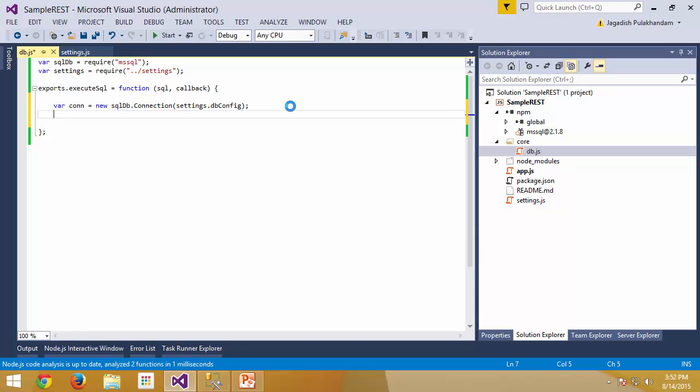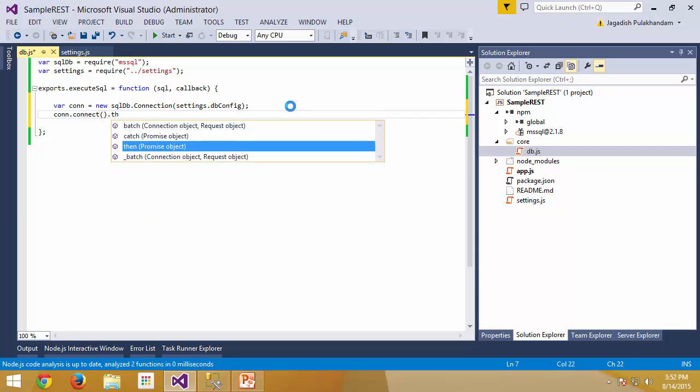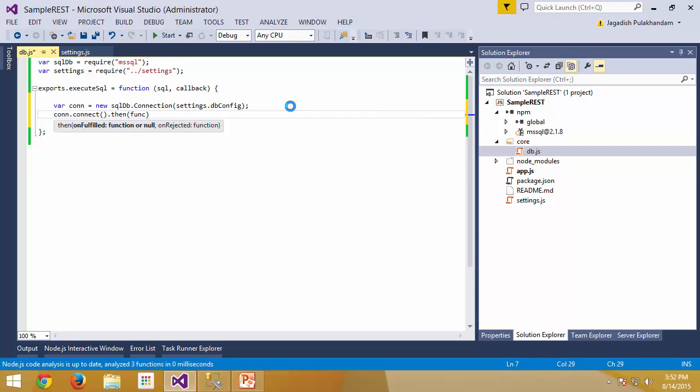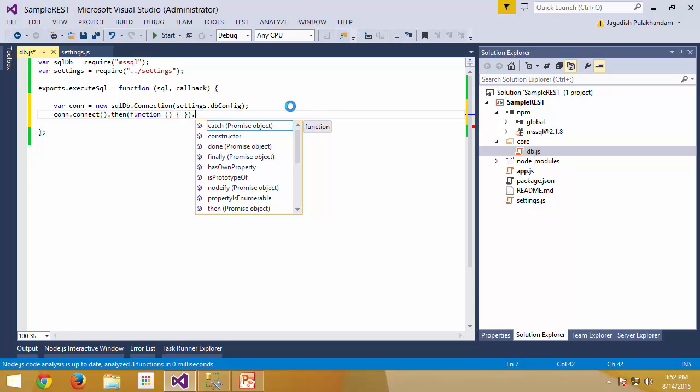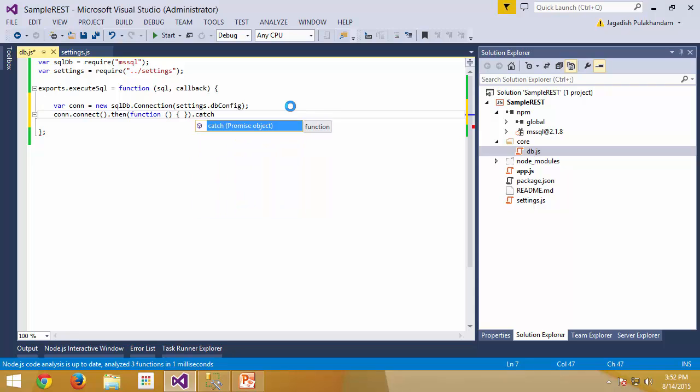Now that we have the connection instance, the next thing is that we need to open the connection, and once it is opened we need to have a request and other things to be executed. So let me open the connection using connection.connect, and once the connection has been made, I would like to have a function to be executed, and for some reason if there is any error in getting in touch with the database, I would like to have a catch to be executed, which will have its own function with all the error information.